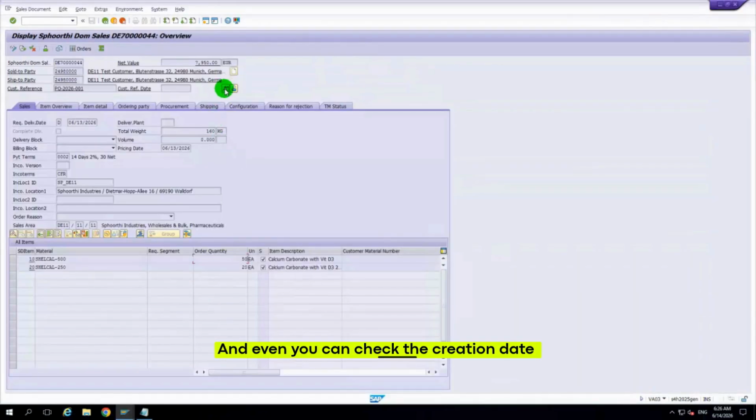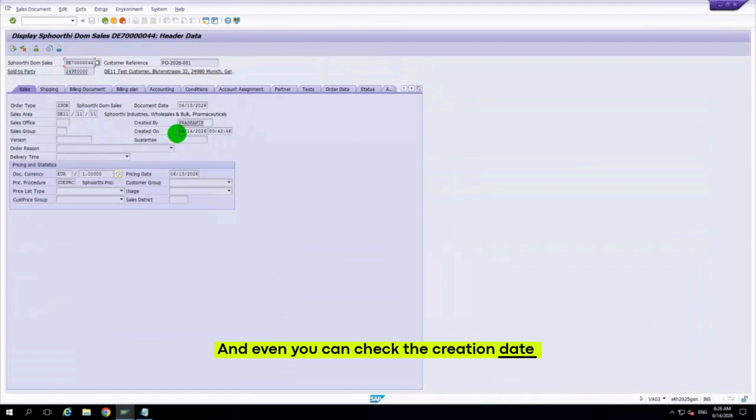And even if you see the creation date, created on, the document type, sales area. This is how we can create a sales order automatically.